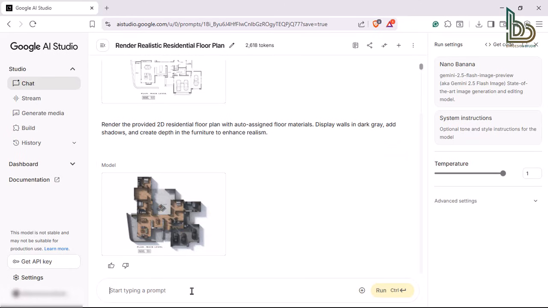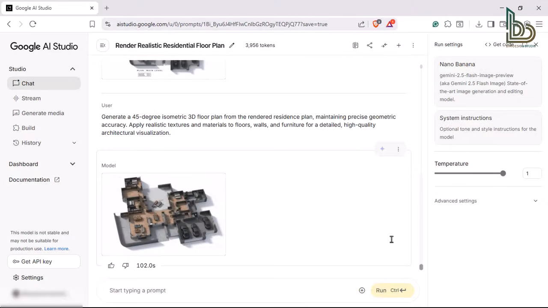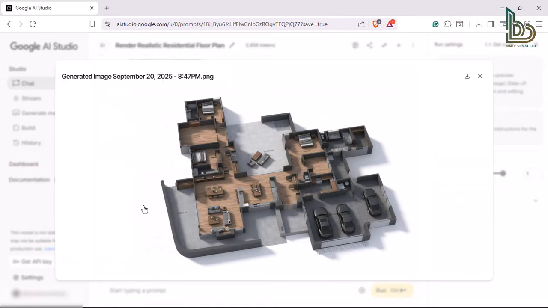I then used another prompt to create an isometric view while preserving the building's geometry. The result was impressive, complete with realistic furniture depth and even real cars placed on the plan, giving it the appearance of a fully rendered 3D isometric floor plan.